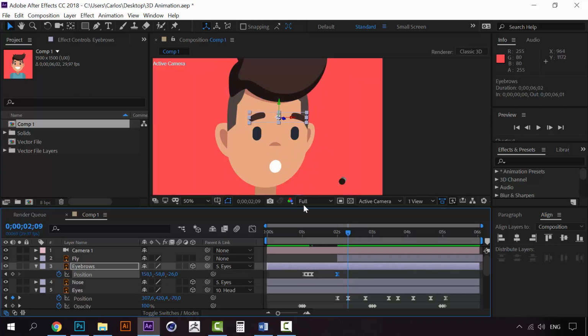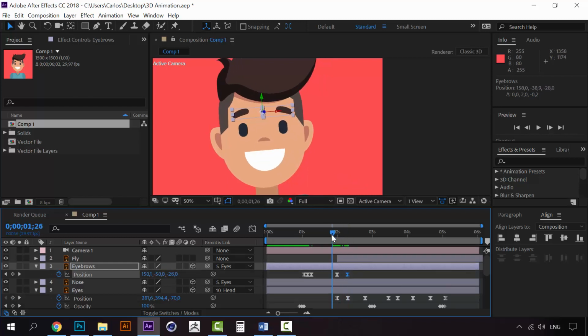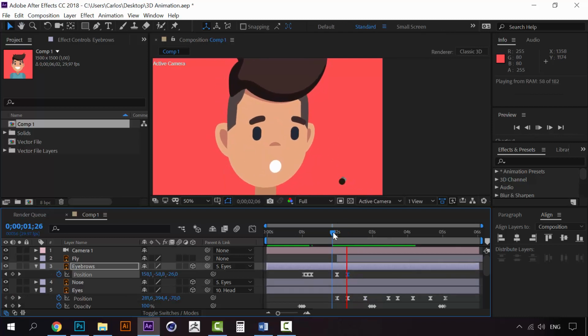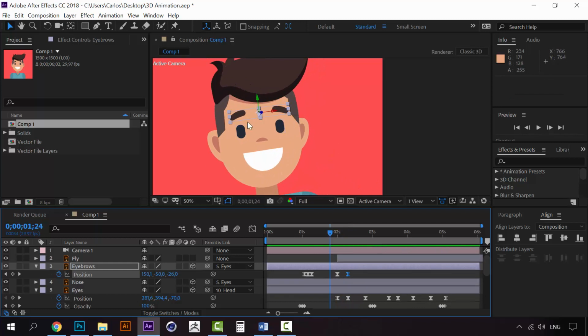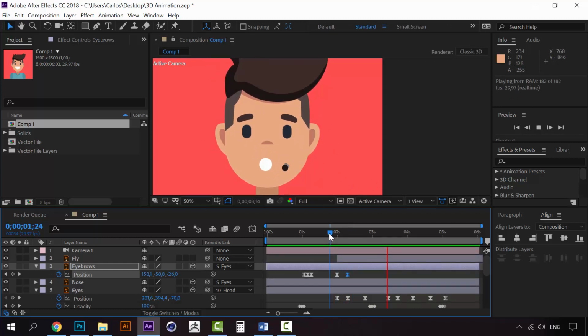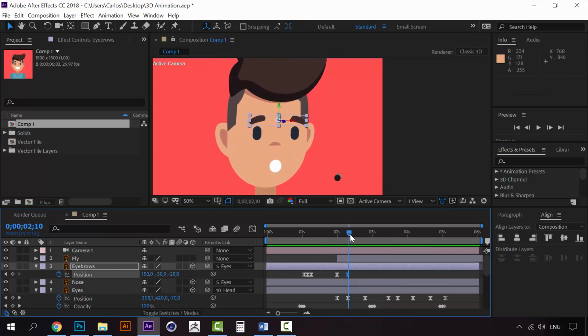you can see that the eyebrows are following the eyes, but that doesn't mean that we can't change the position for the eyebrows as well. So I'm going to change the position a little bit down like this. So we will have a nice effect here where the eyebrows move faster than the eyes. You can see that we created some sort of animation here where the eyebrows move faster than the eyes.